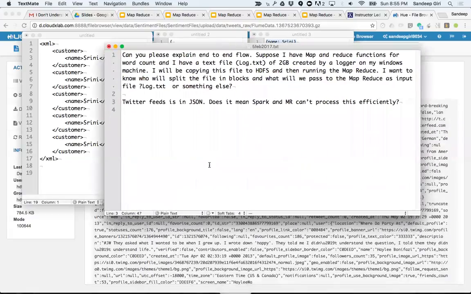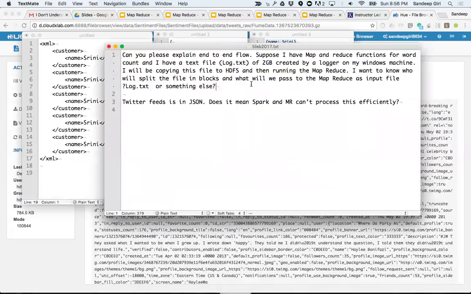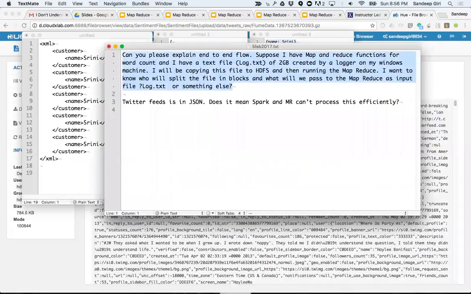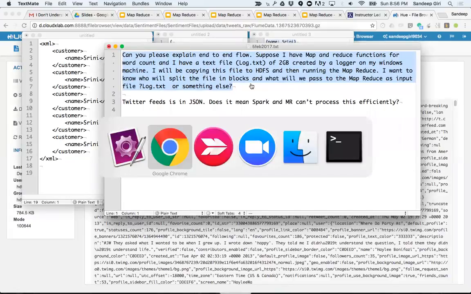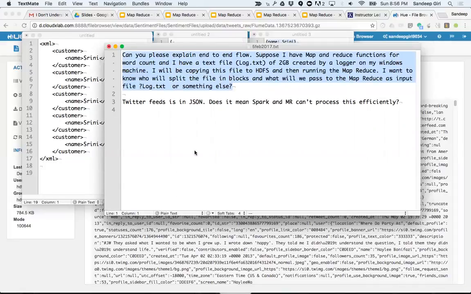Now let's go ahead and talk about the first question. Can you please explain the end-to-end flow? Suppose I have MapReduce functions for word count, and I have a text file log.txt of 2 GB created by a logger on my machine. Let's talk about it. Who all want this discussion to be done? It's an interesting question, and it'll be important to learn this.